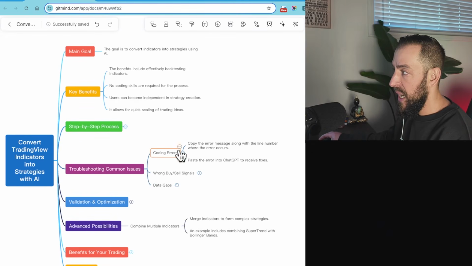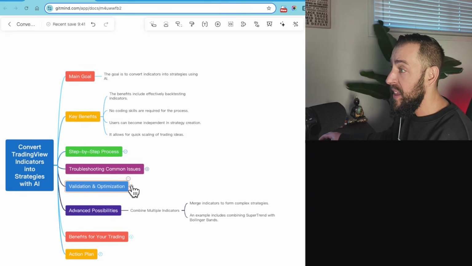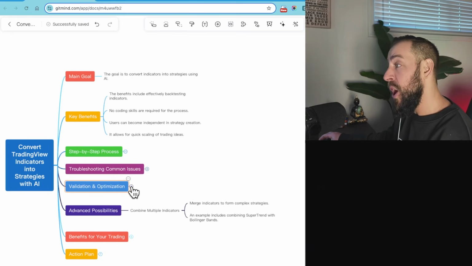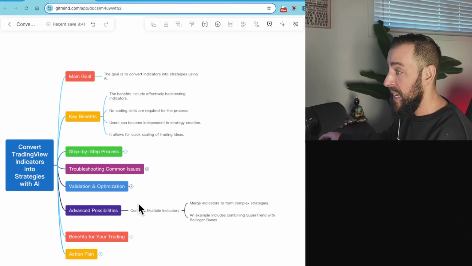So you've got those coding errors. You just use the same tool that's creating the code to fix the code by telling it what line the error is on, and then it fixes it for you, which is pretty awesome. And then you've got your validation and your optimization, and you have to just look at the chart and see, okay, where would I want to buy, where would I want to sell, and you compare the backtest results until you get it to how you want it.